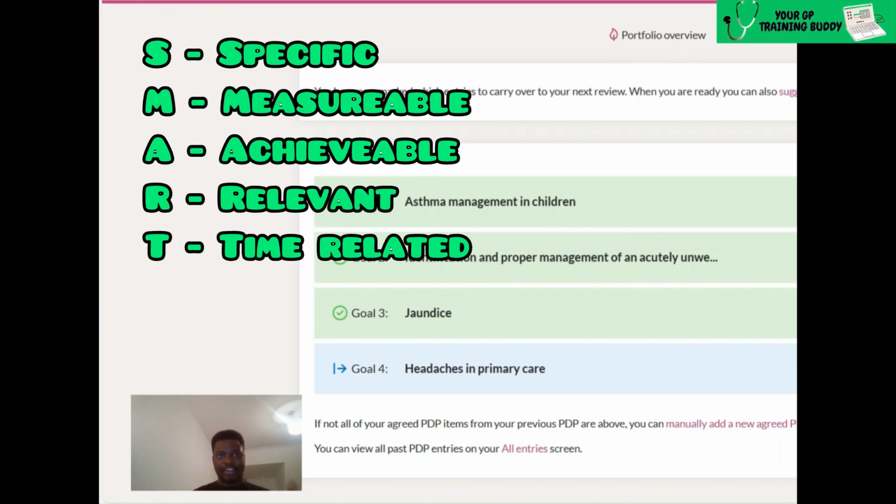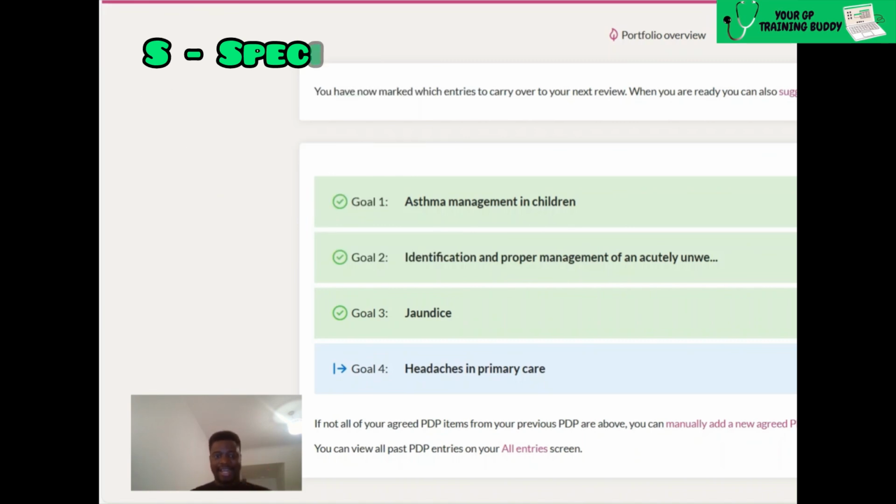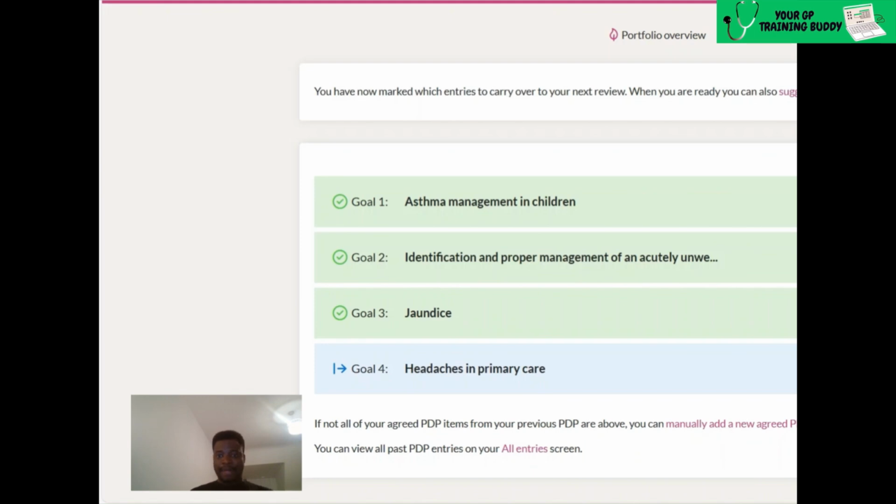You need to specify when, for how long are you going to achieve this? Oh, by the end of this rotation, I expect to have mastered the management steps in a newly diagnosed diabetic. So you need to mention such that when you're doing the review of your PDP, you can see exactly whether you've met your own target or not. Now that we've explained what a smart PDP is, so now we're on the PDP page.